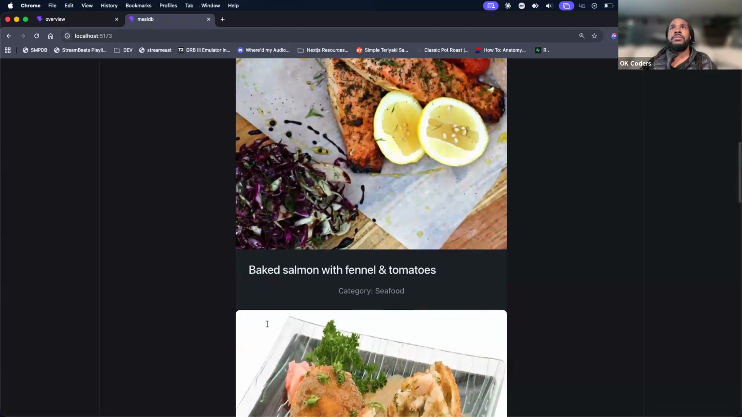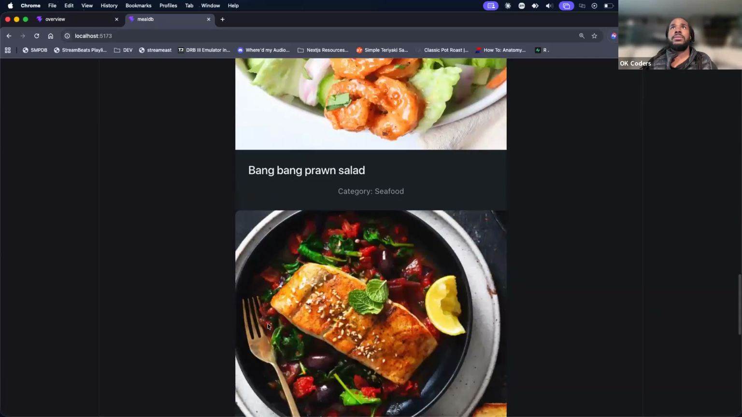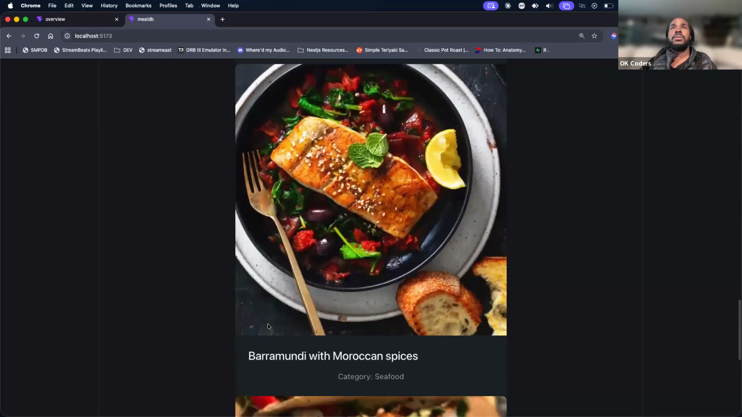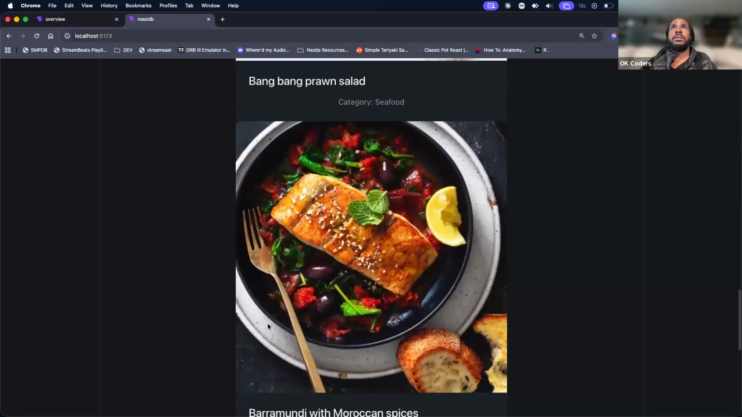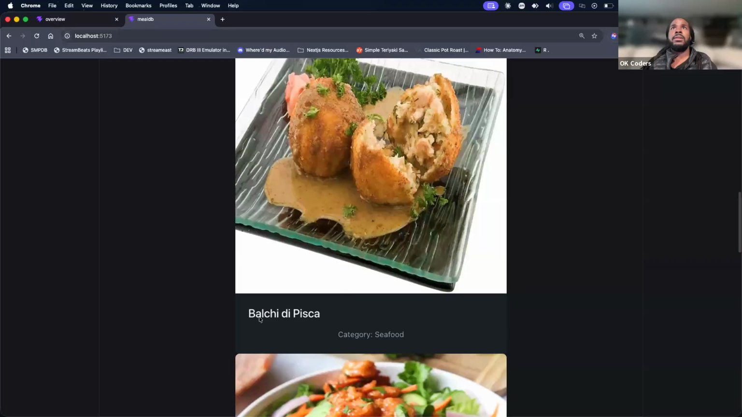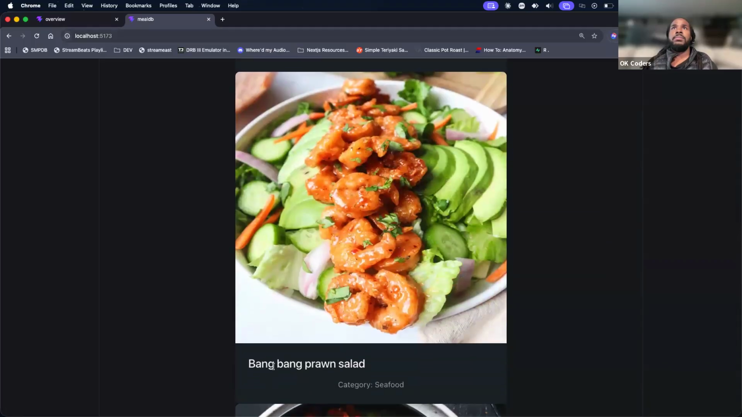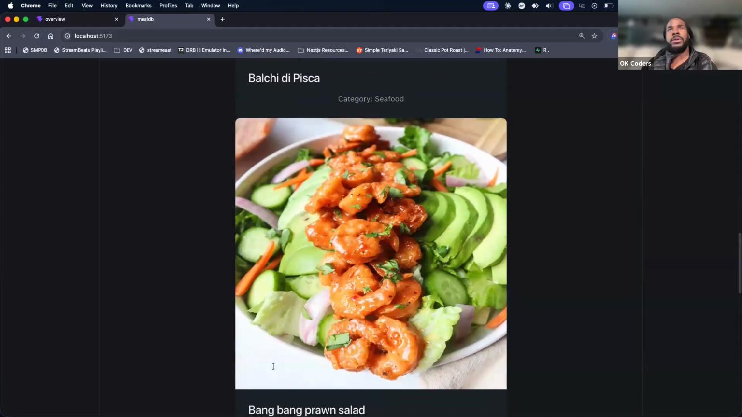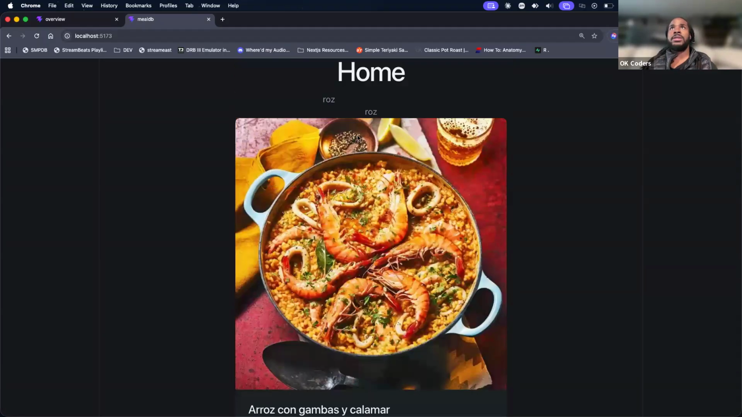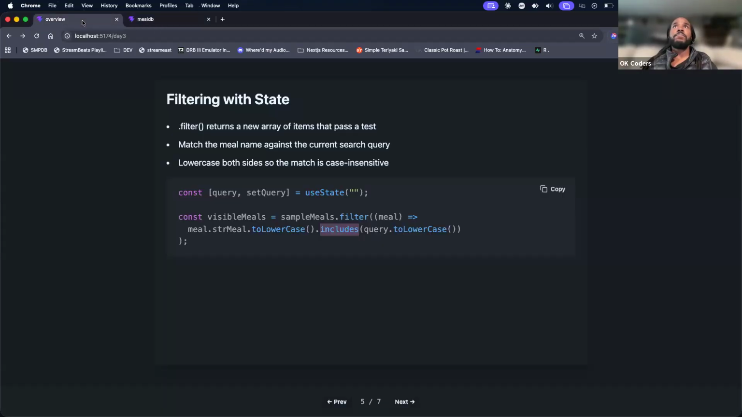And then let's see if we have BA. We have these items, like the baked, the balchi, and the bang bang bong bong or whatever. Those all start with BA. So we want to be able to type in BA, and all those results should come back. That's what we're expecting from this.